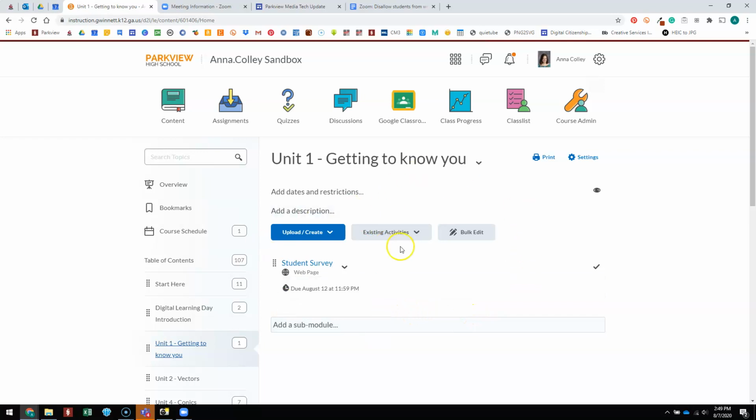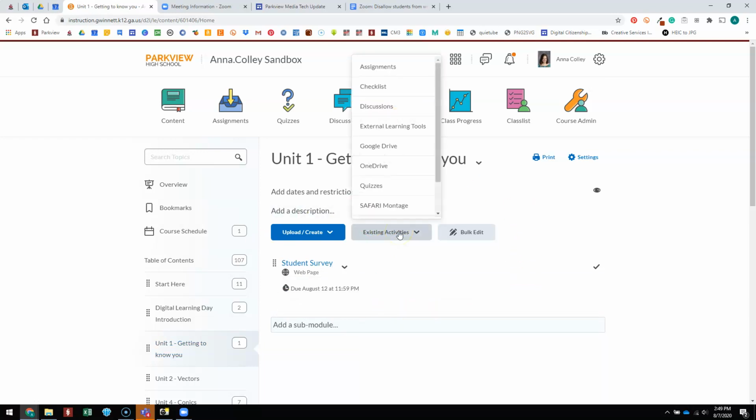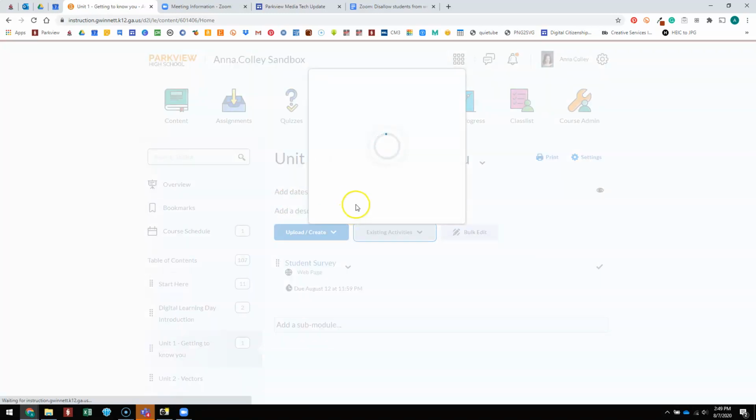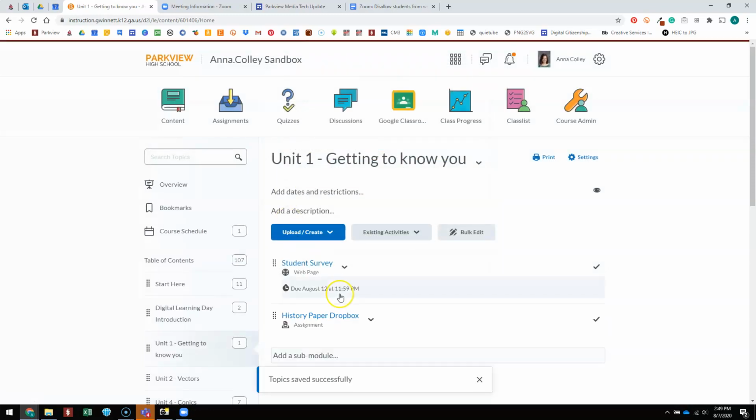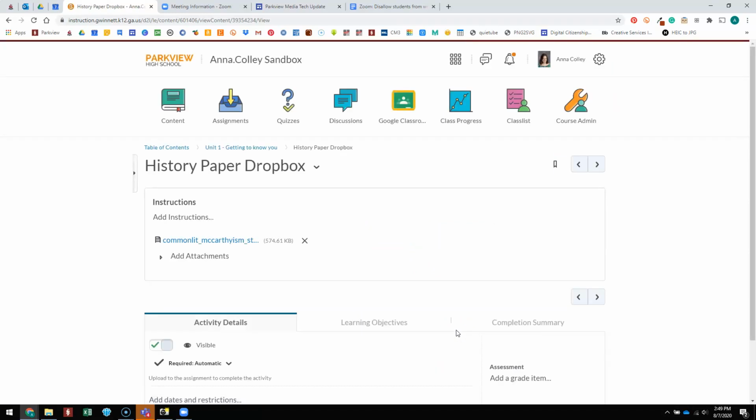So from here, I'm going to go to existing activities, and I'm going to choose assignments. Select whatever assignment that you want to do. And just that quickly, I've added that history paper Dropbox assignment into the content section of eCLASS. So I'm going to go back here and show you how to add the others.